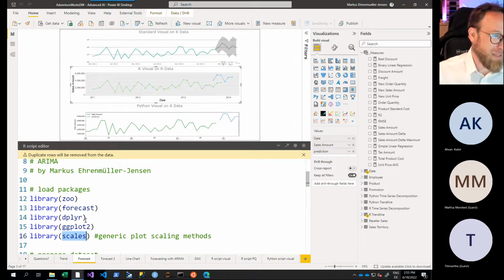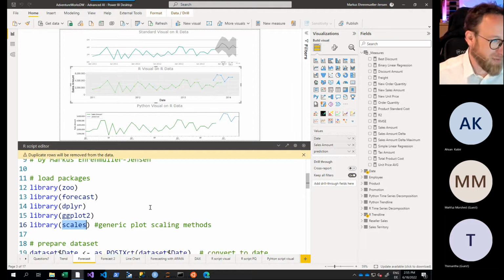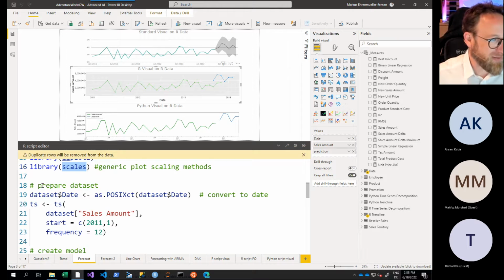So in R, the standard way of showing numbers is not 6 million as 6 and 6 zeros, but in the scientific way it would be 6E06. So that's a scientific notation. The scales package allows me to get these numbers as my business users would expect them. So load the packages. Then the second thing is I prepare the dataset.